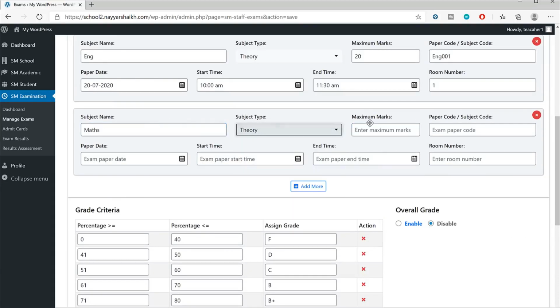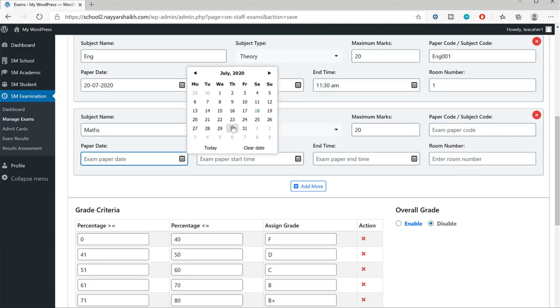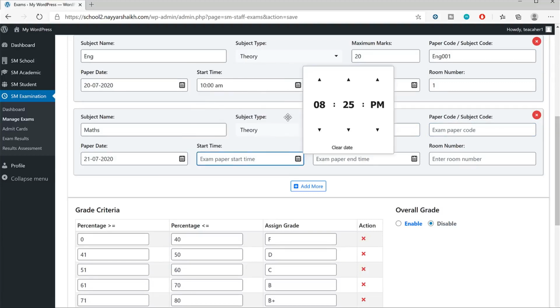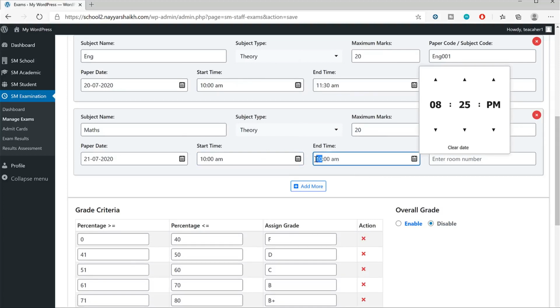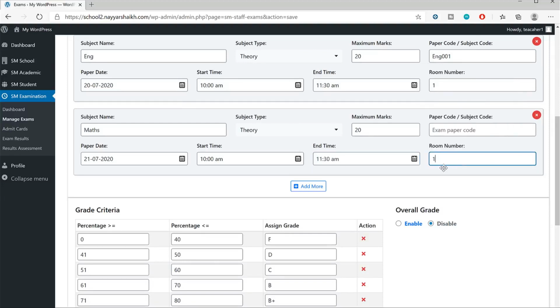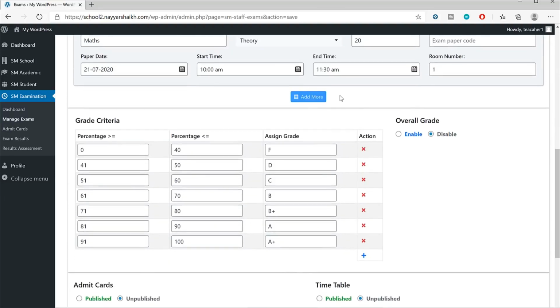This is not theory obviously, but you can change that. This is again maybe 20 marks. Paper code, exam date, paper date, you can select all these things. Time, I want to select the same time. All right, and this is also in room number 1. So similarly, you can just go ahead and create this entire timetable.